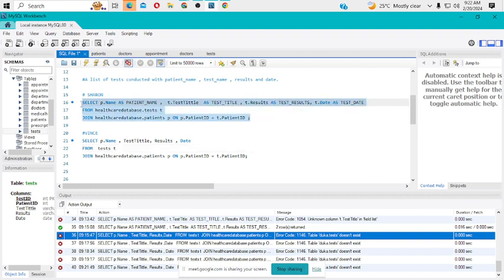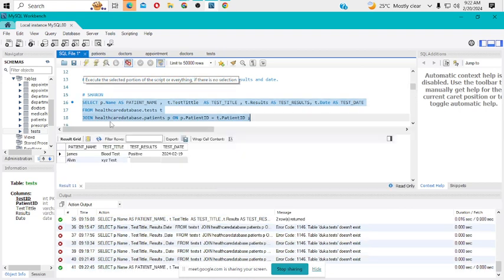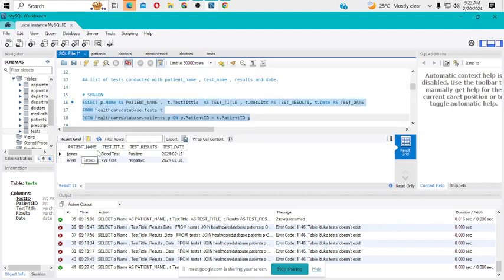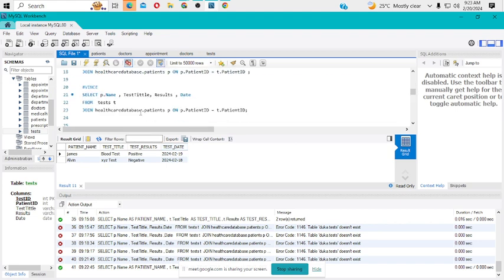Let me just try to execute this again. You can see we are having different titles as compared to our table here. But for this one, we have the patient name, test. I think these names are more descriptive rather than having the names that are in the table. So I'm just wondering why this one is not running.